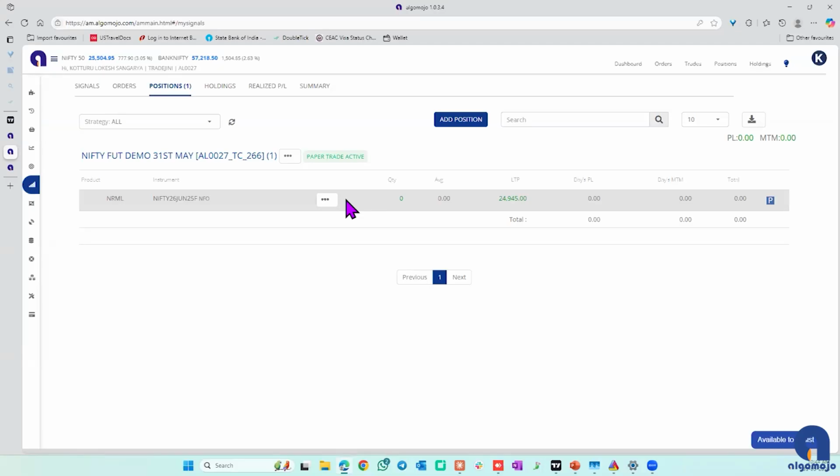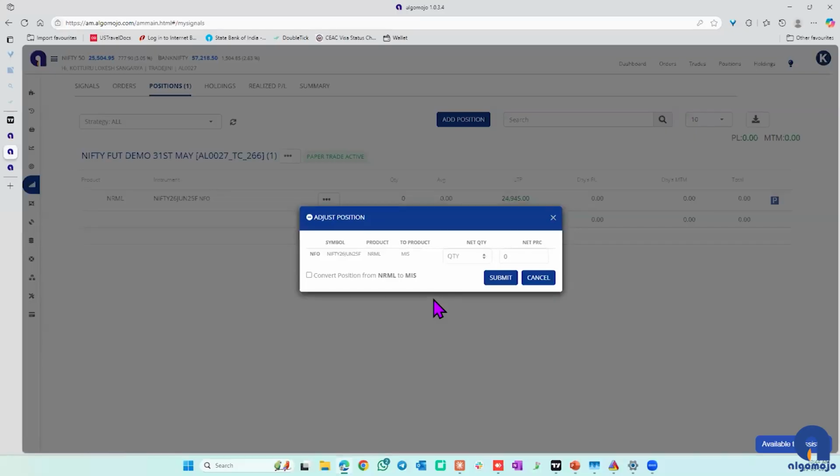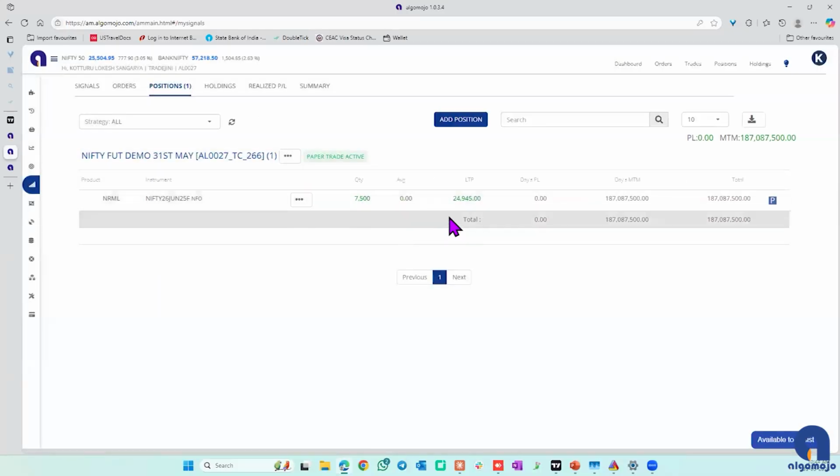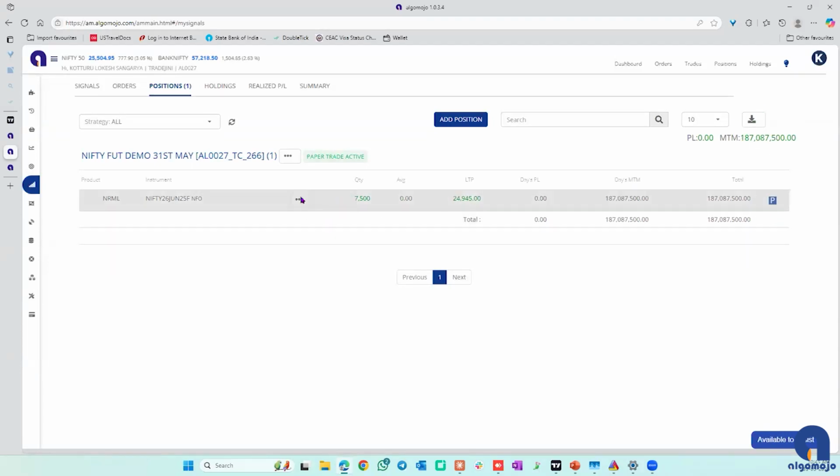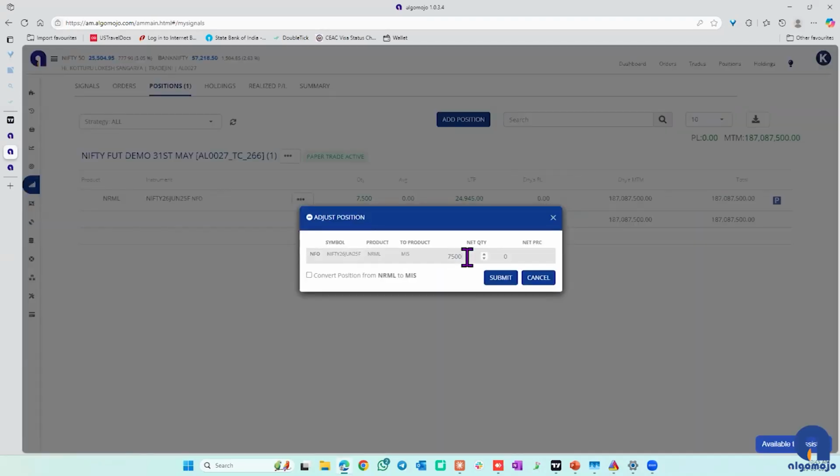In case you go and close those orders manually, you can come back here and adjust that quantity. Say, for example, if I had taken 7,500, the position will be here. If you have closed it manually, you come back here and say adjust this to 0.